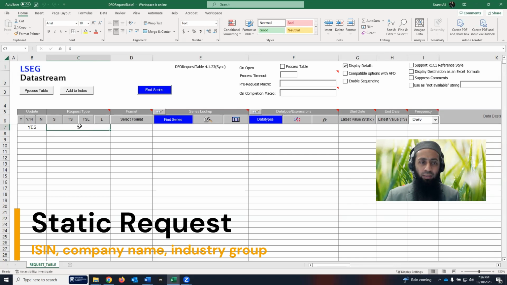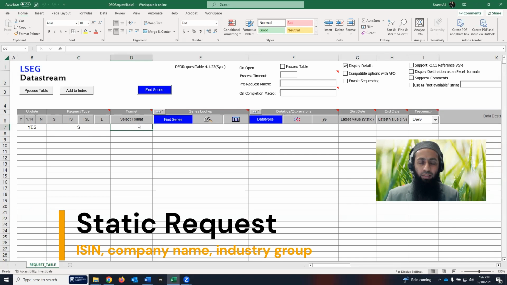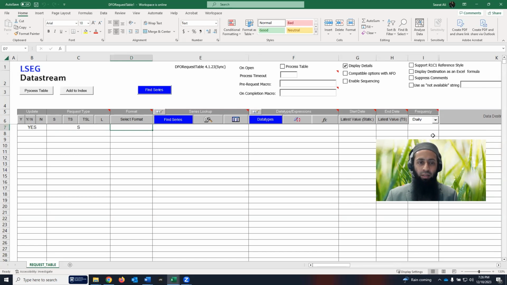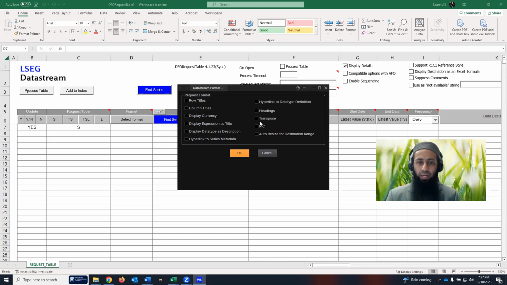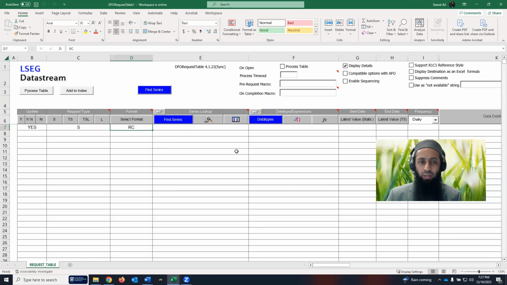So we are going to put a static S. Then select format. So you can have different formats. If you click on that, it will open a new dialog box, and you can select the format that should appear in the output. So I'm going to select row title, column title, and that's it. So for simplicity, I'm selecting these two. And later on, you can select other format types and see what changes it brings. So I'm going to click on that. So the format is done.